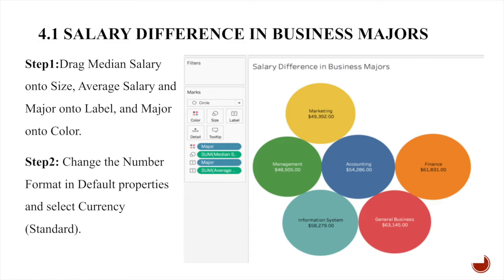So we connect the table of salary, which contains major, average salary, and median salary, these three fields in Tableau. By following the instructions on the left-hand side, we make a bubble chart as the screenshot shows. The size of the bubble represents the median salary of each major. As we can see, though average salary varies from about 48,000 to 62,000, the median salary is quite similar across these majors.